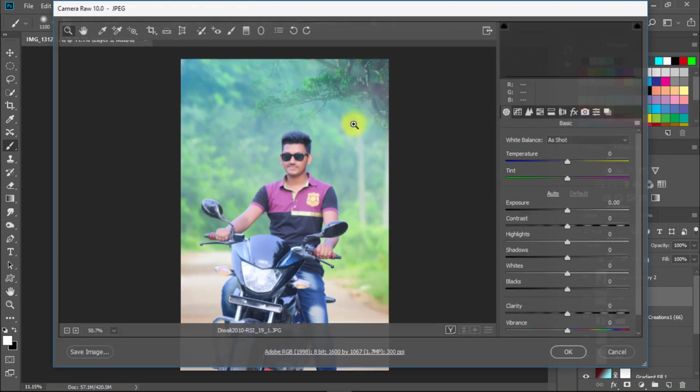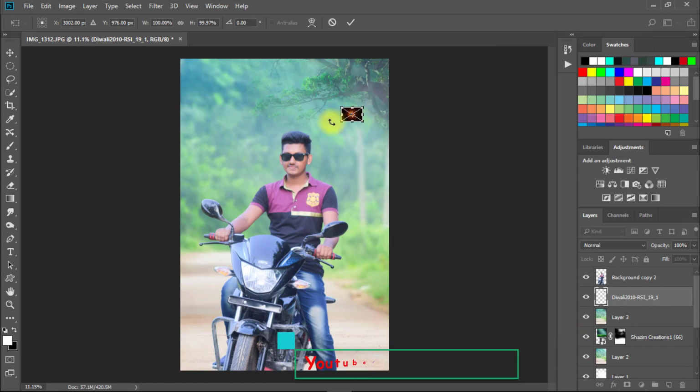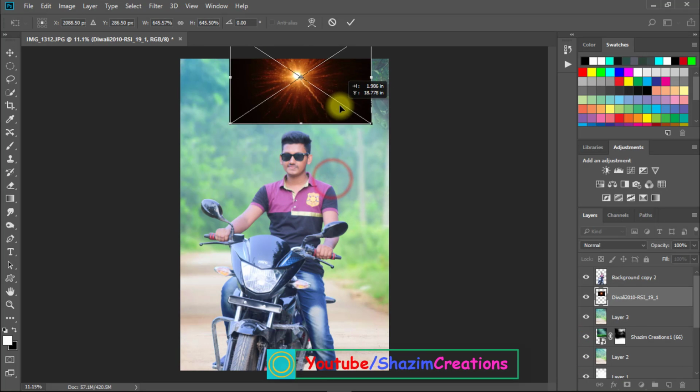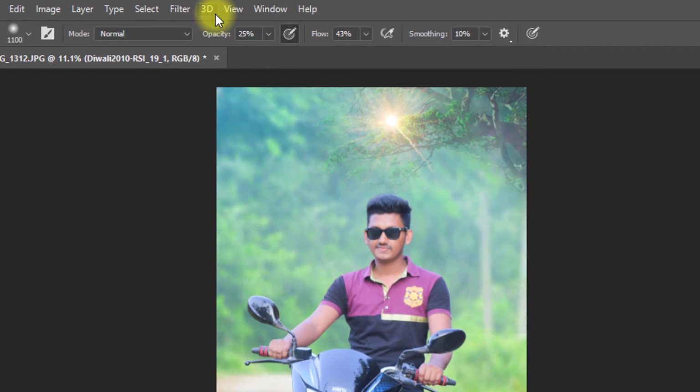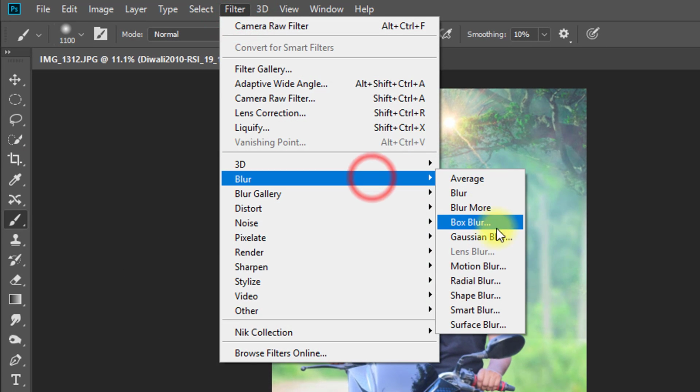Now take the sunlight effect. From the blend mode select Screen. Go to Filter, then Blur, then Gaussian Blur.